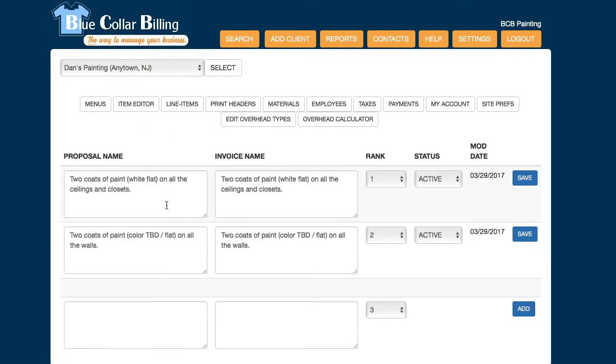Item editor. These are the things that you can add to the item editor so that when you're creating proposals and invoices, with the click of a button, you'll have items that you can just quickly choose from to add to your jobs so you don't have to constantly type the same things over and over again. Again, you can manually enter individual line items for customizing to each project, but you'll have a template built for any ones that you want to use over and over again.